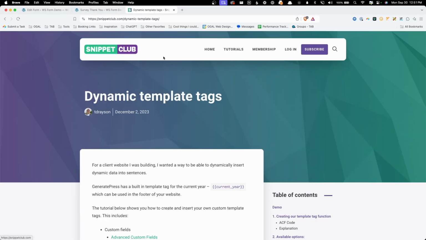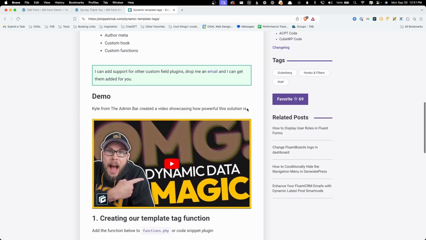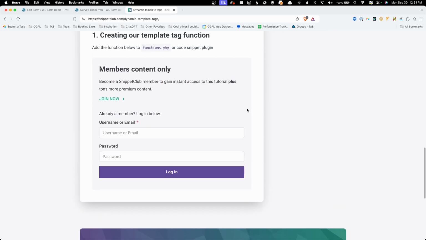But if you do use GeneratePress and GenerateBlocks, there is a workaround to this thanks to Taylor Drayson's template tags. If we go here to his Snippet Club website, which I would highly recommend, he has a tutorial here on dynamic template tags. Essentially, this will give you a bunch of different ways to bring in dynamic information onto your website. Now, this is a premium feature, so you have to be a member of his Snippet Club in order to get this, but I already am a member, so I'm going to be able to just copy and paste this code into my install.